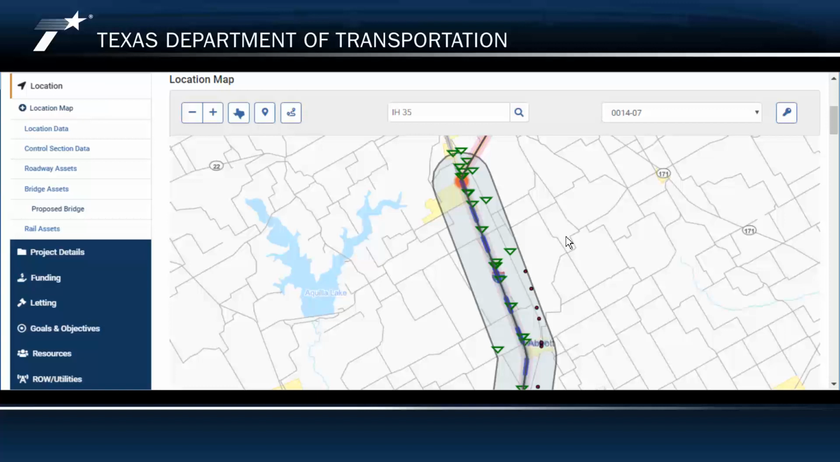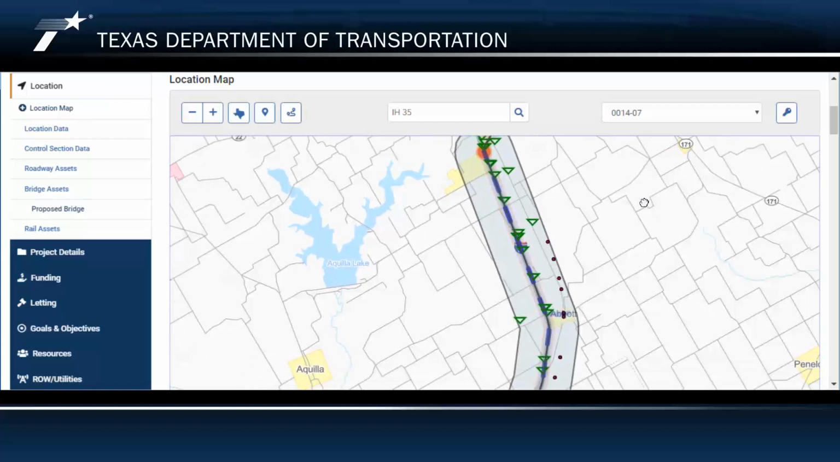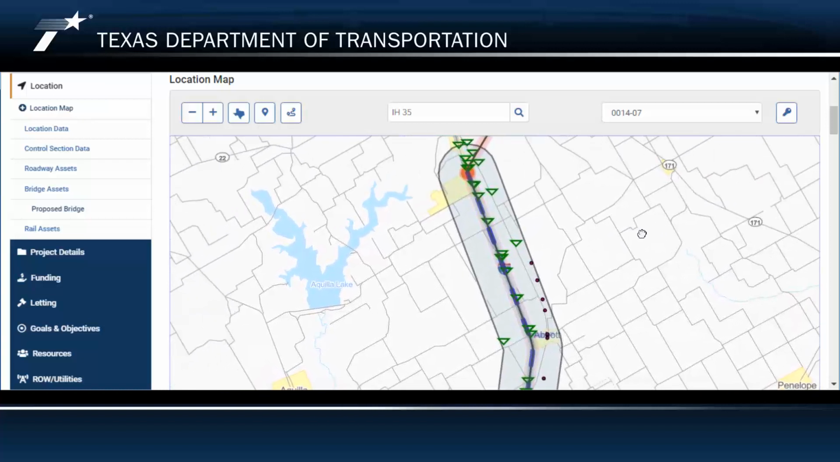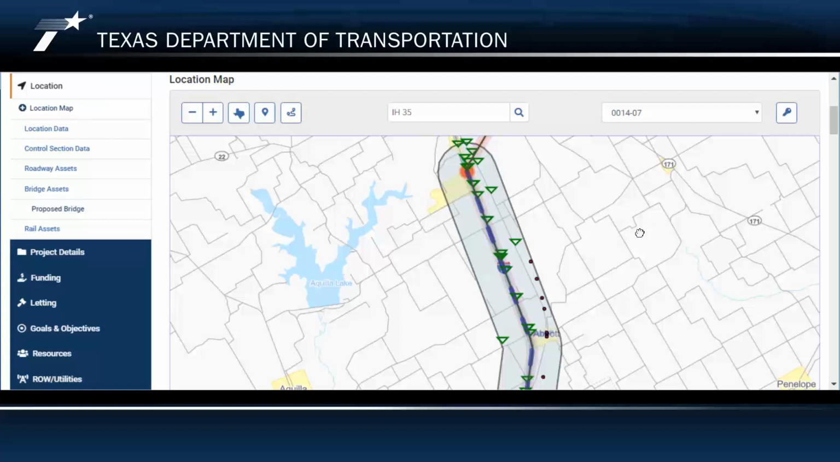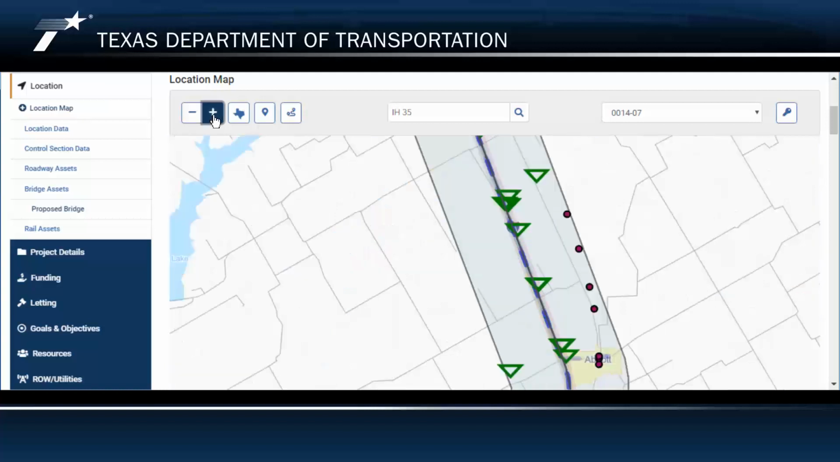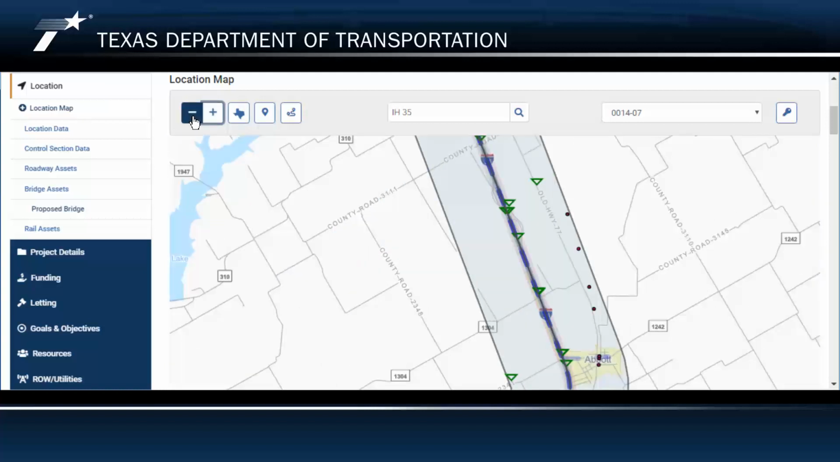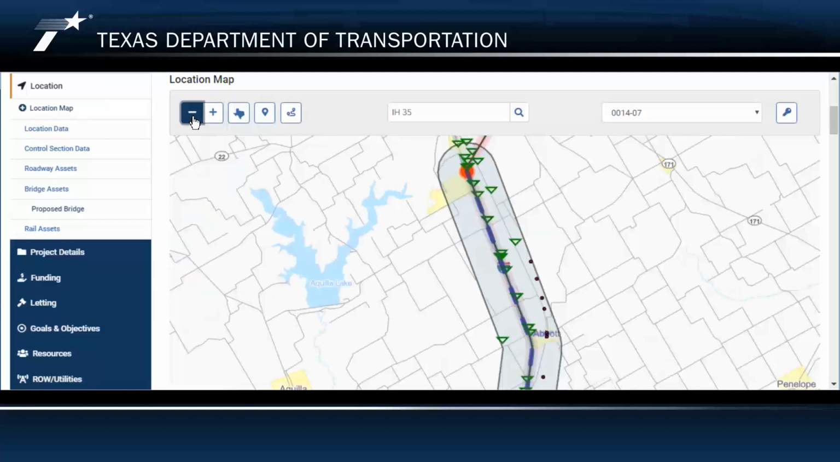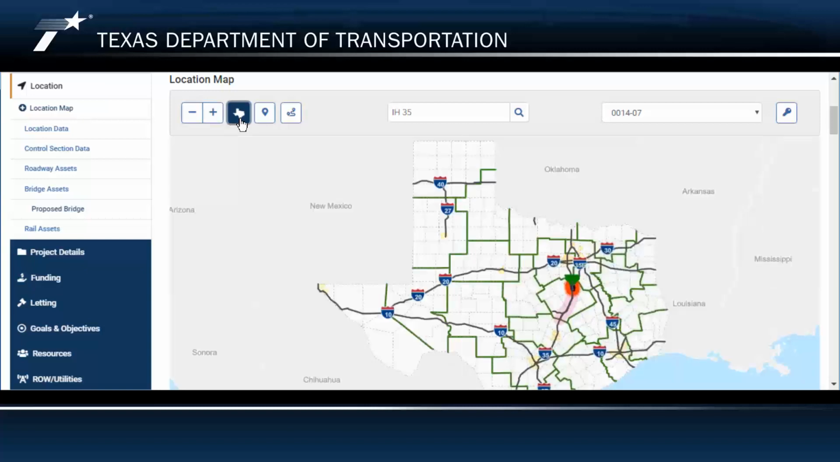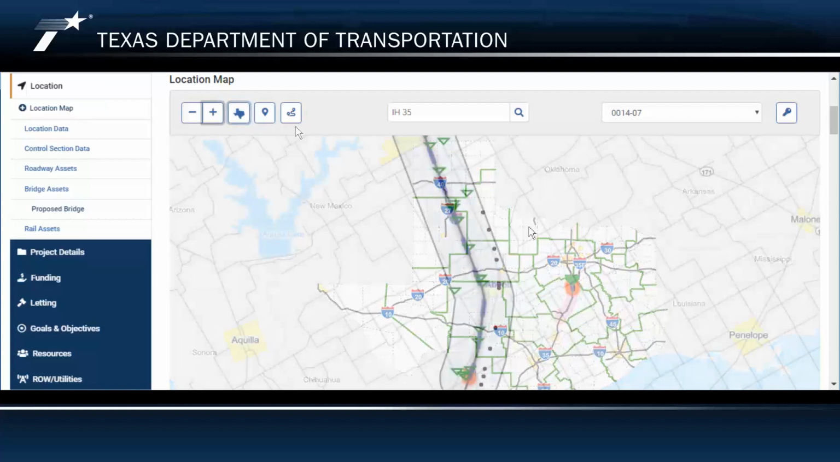View-only users can still adjust the map view. You can click and hold anywhere on the map, grab, and then pan around. You can also zoom in, zoom out, or view the entire state of Texas. Only project creators will be able to draw a point or draw a line.